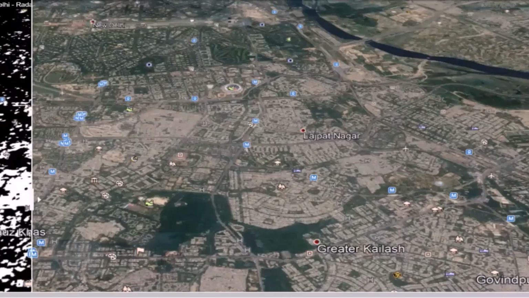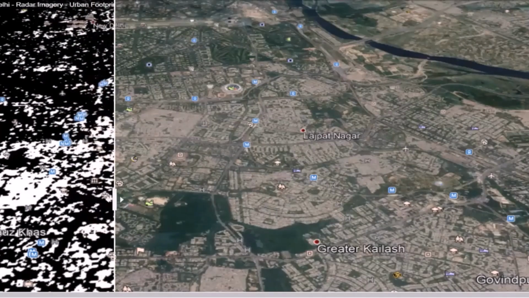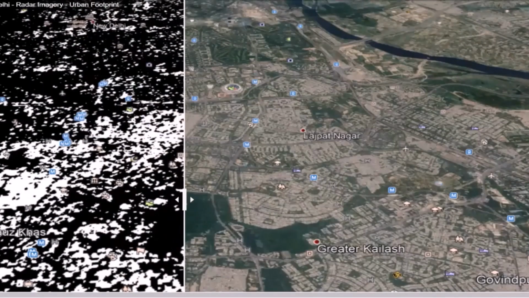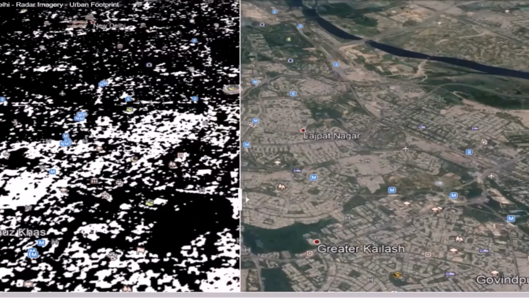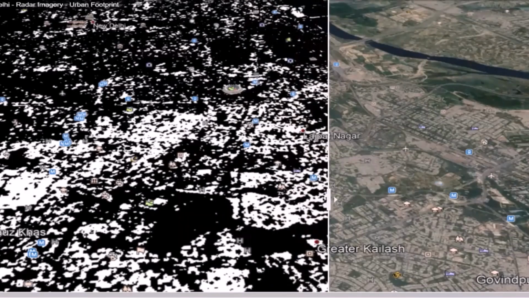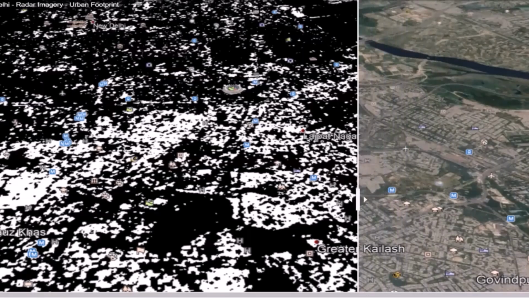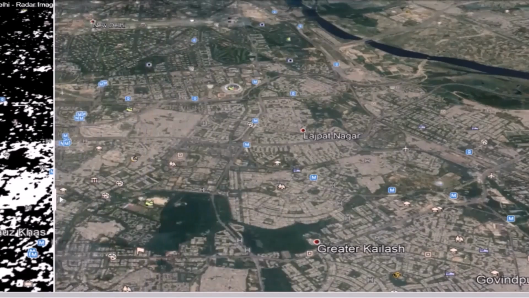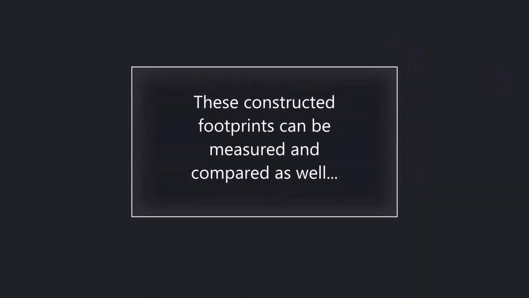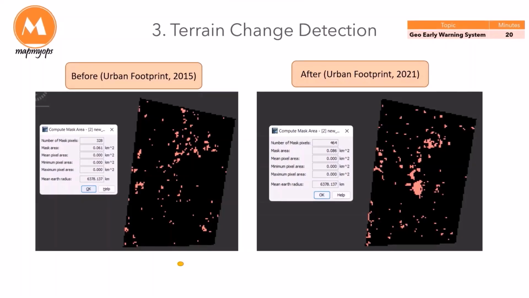Besides vegetation, terrain change detection can be done to also determine the evolving urban footprint, that is the built-up area of a city. For example, what you are seeing is the urban footprint on a cross-section of New Delhi, the capital of India. The footprint, that is the area captured by the white pixels, can be measured as well, so as to compare how it has progressed over different time periods.